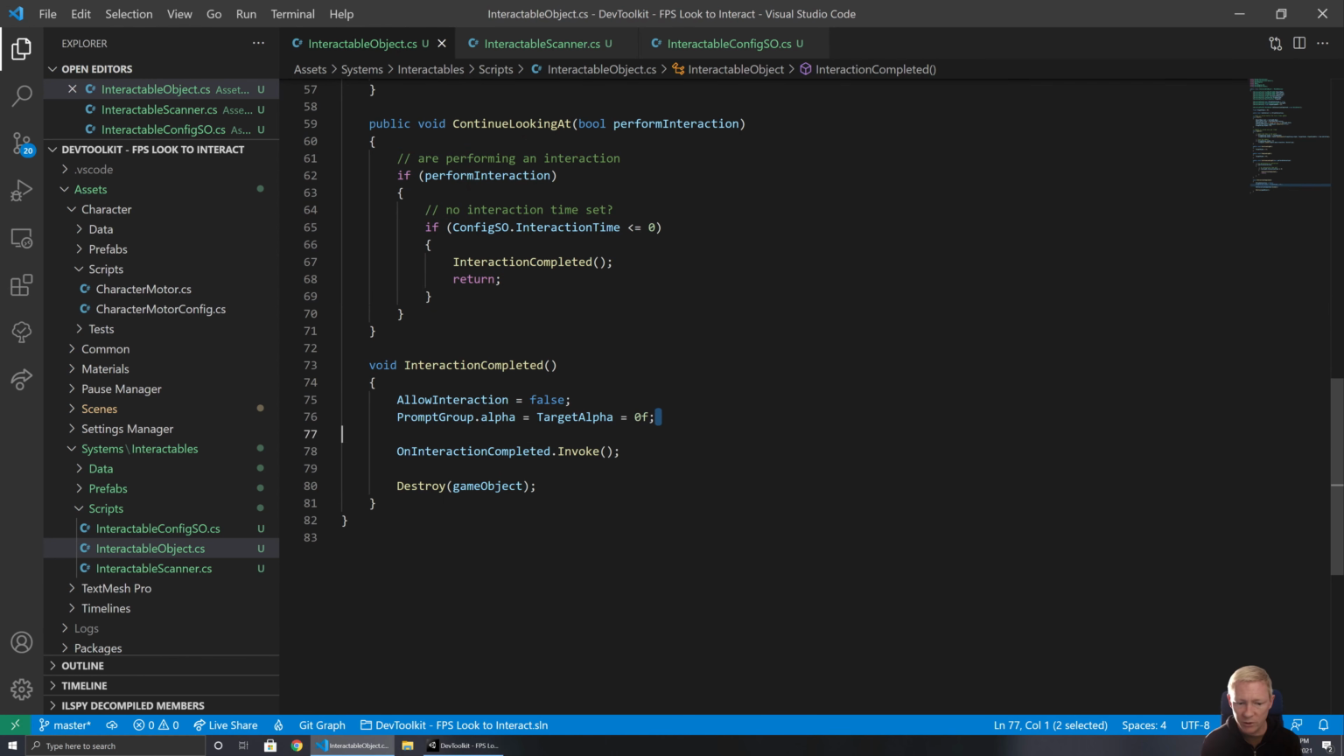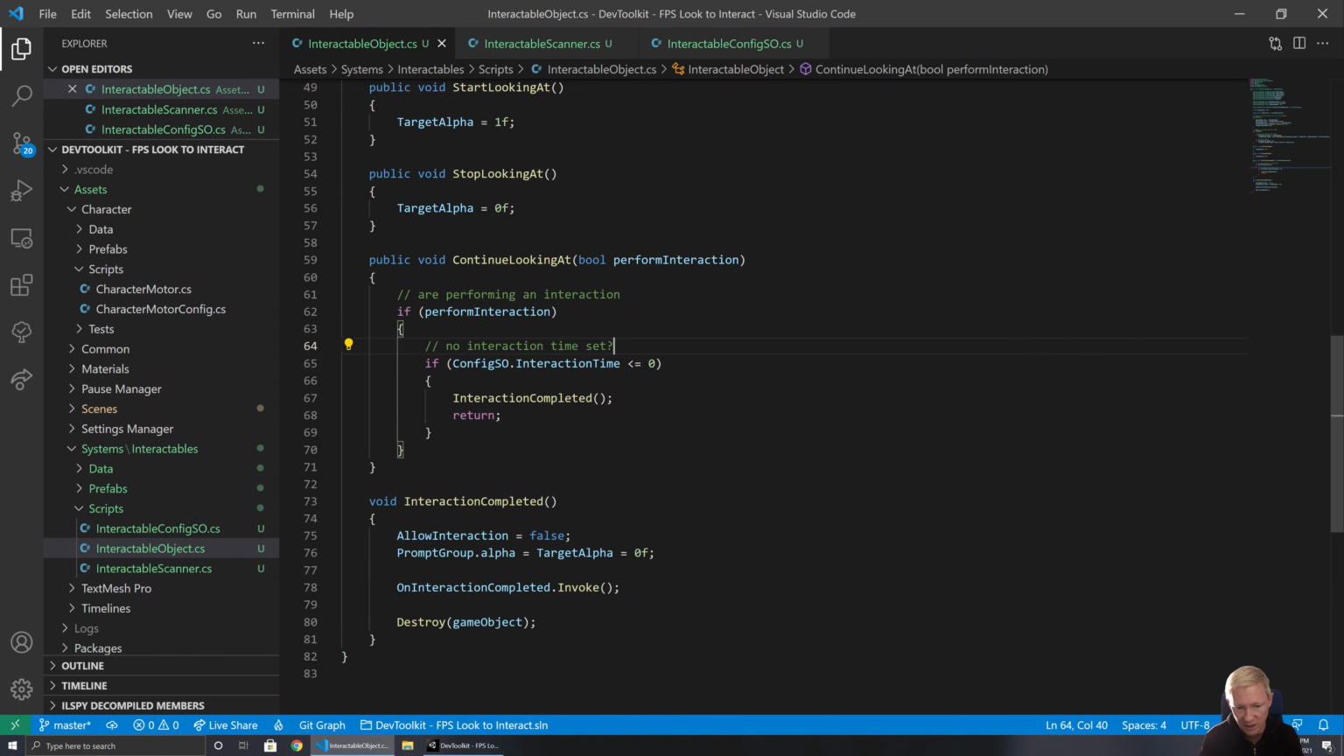We also might want to not turn off the interaction at that point. We might want to have a timed reset. There's lots of different things you could do. So just trying to make sure we've got a range of different options available to us. So, okay, that handles this scenario where there's no interaction time set.